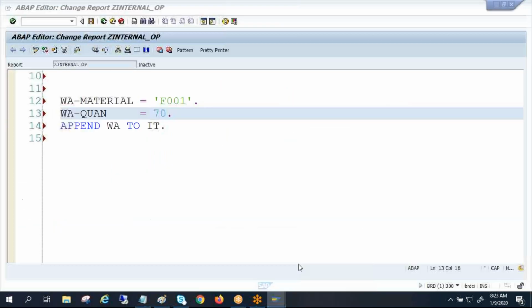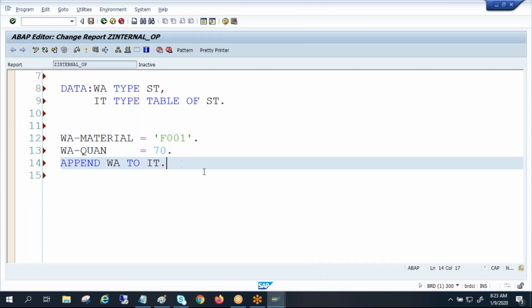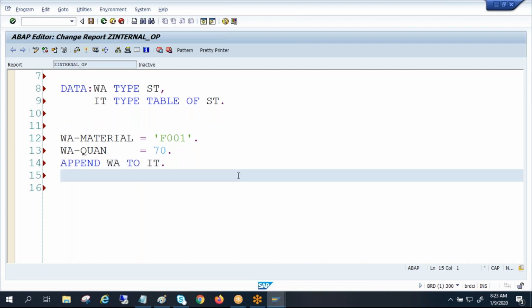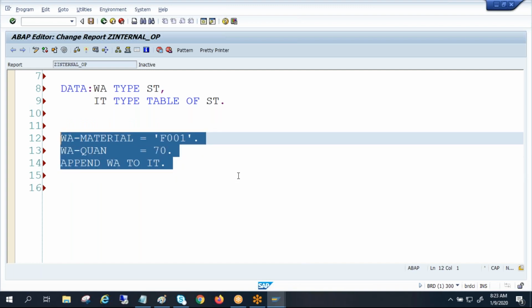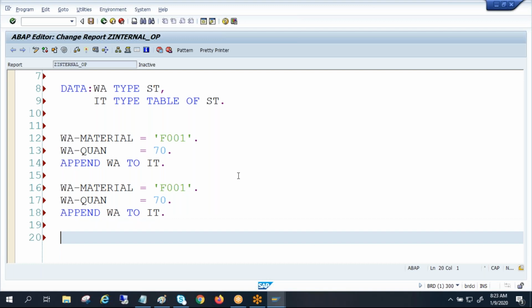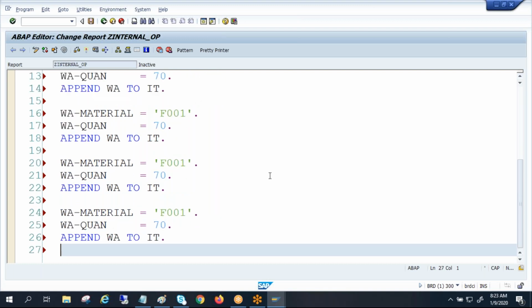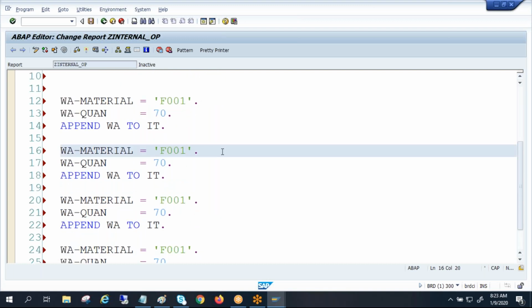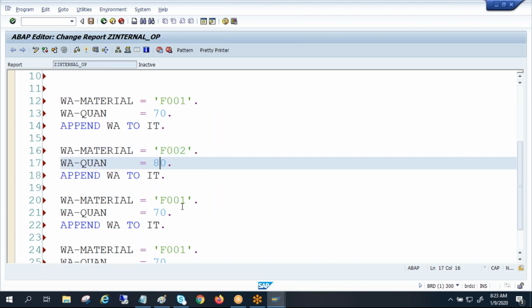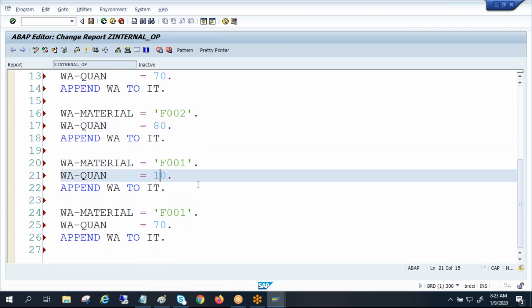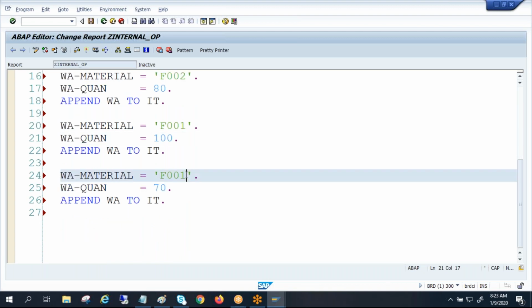Because in companies, very big reports are there, and we are bringing the data from different database tables. So let us do a simple example only. Like this, I am appending 4 records, but in real time we should not do like this. This is a simple example for practice. F002. I am not sorting the data also. F001 again, say 100. Again F002, say 200.